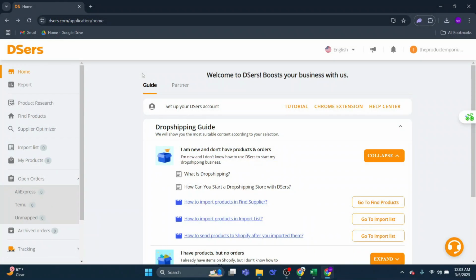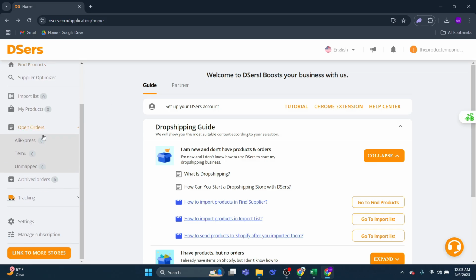In order for you to start using DSers with your TikTok Shop, you need to install TikTok Shop into your DSers account. So how do you do this? First things first, go to dsers.com, log in to your account, and from here on, you want to go to the very bottom section of your screen on the right side.